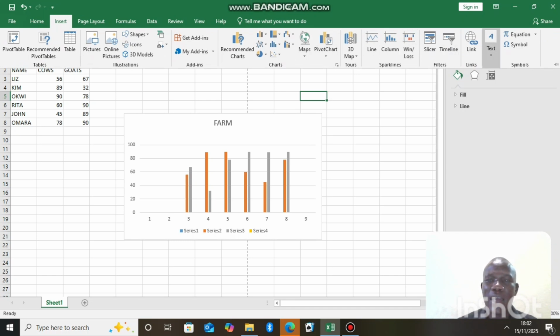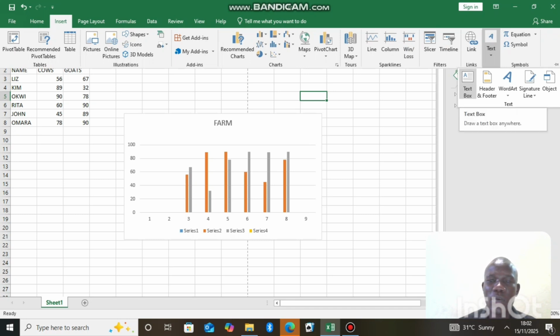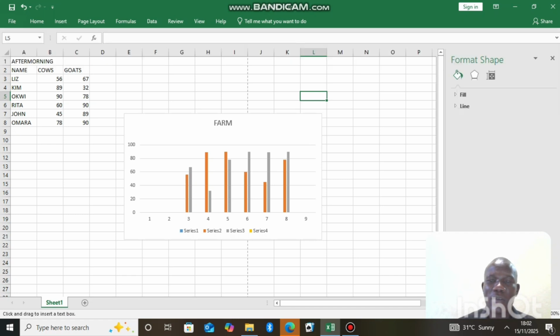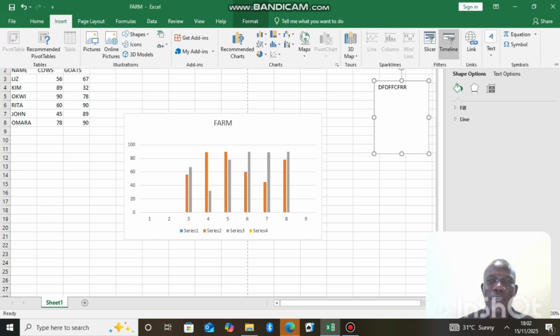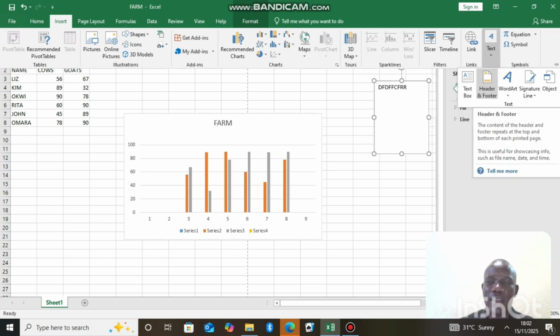Now the next thing I'm going to do, of course, I will come to text. I will come to text box rather. So when I click on the text box, of course, I can now have the shape that I want. Like I don't have this shape, so I can just type anything. I can just type anything in it. So when I type what I've typed here, of course I will again come to header and footer.